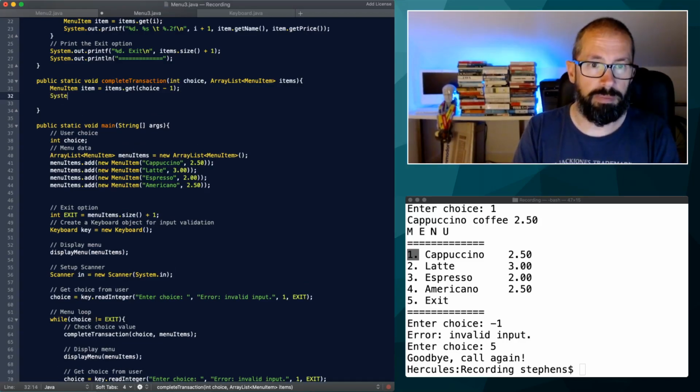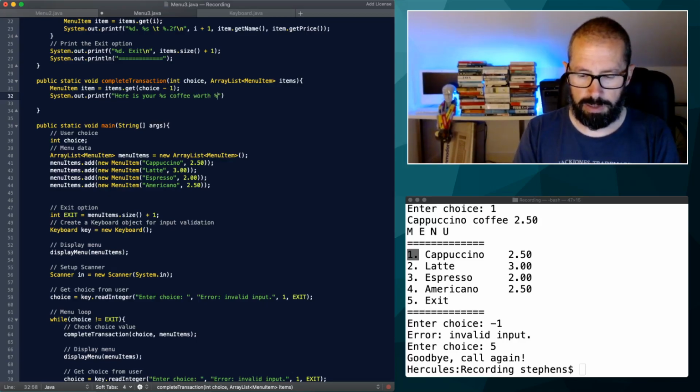I can say System.out, and again, I'll use a printf, and I can say, here is your %s for the coffee name, here is your whatever coffee worth %.2f for the price. Okay, and then I can just print it out.